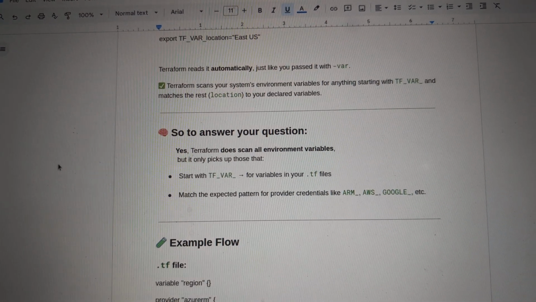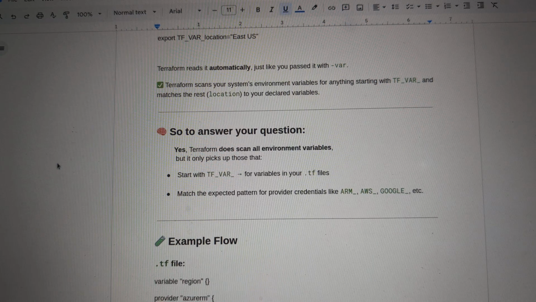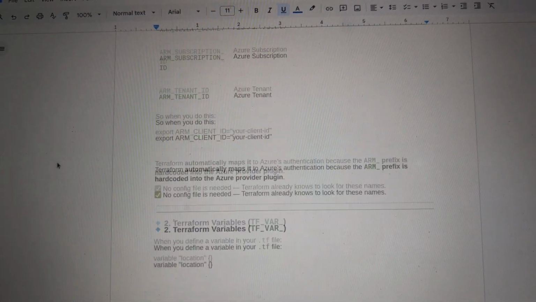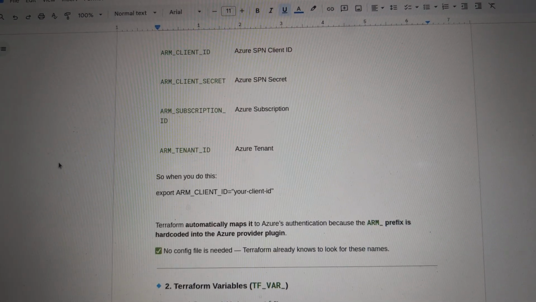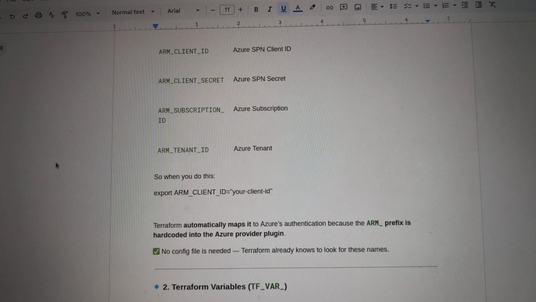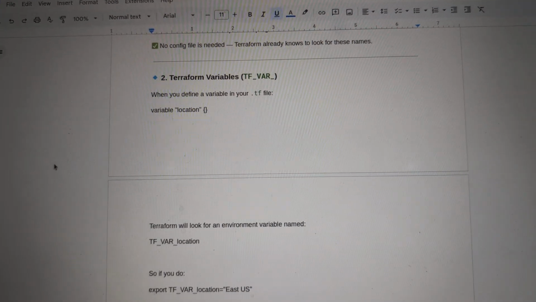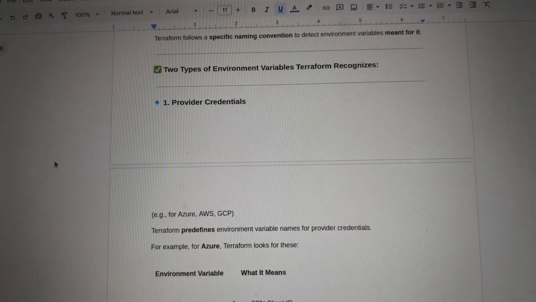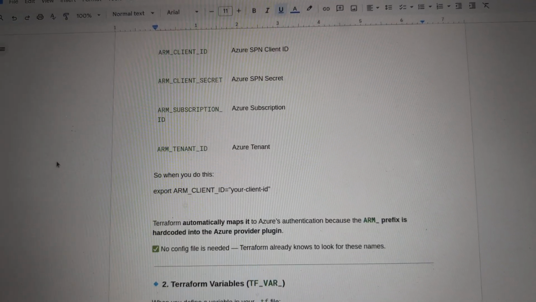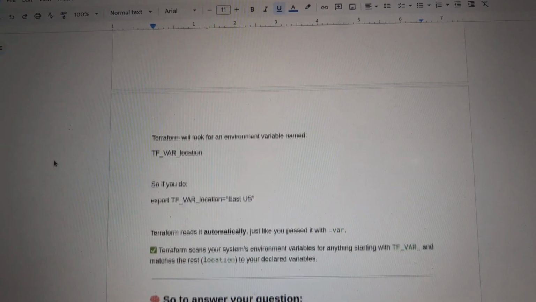So for Terraform, if you see that there's a tf underscore var prefix, or if there is an arm prefix, based on that it'll be able to understand whether this variable is an spn, or you can say a provider config, provider credential, or if it is a Terraform variable.